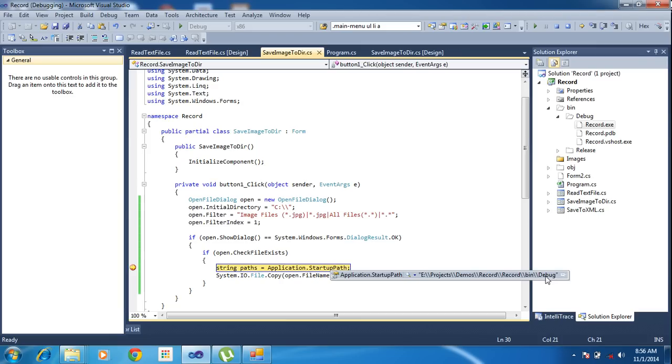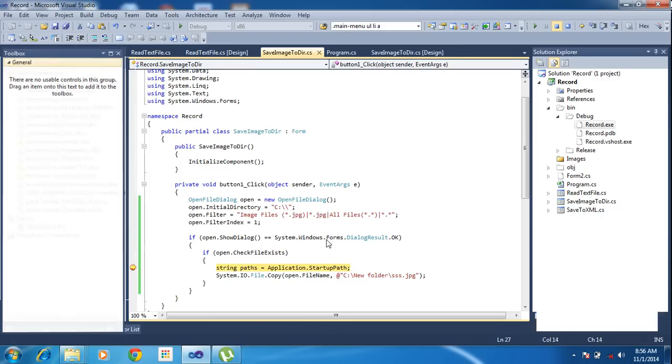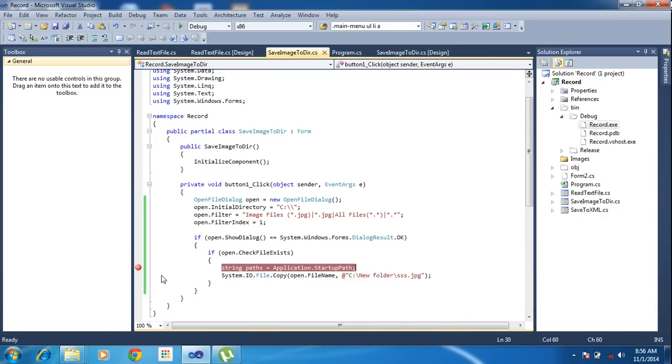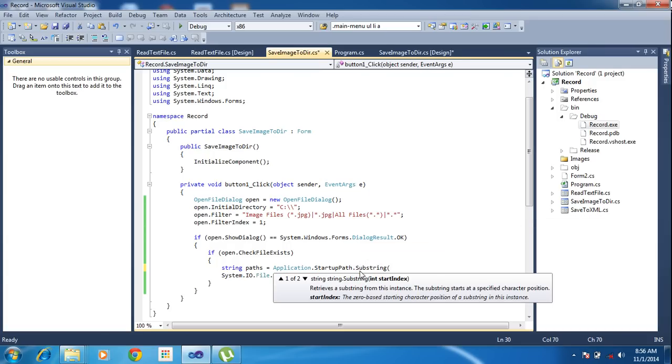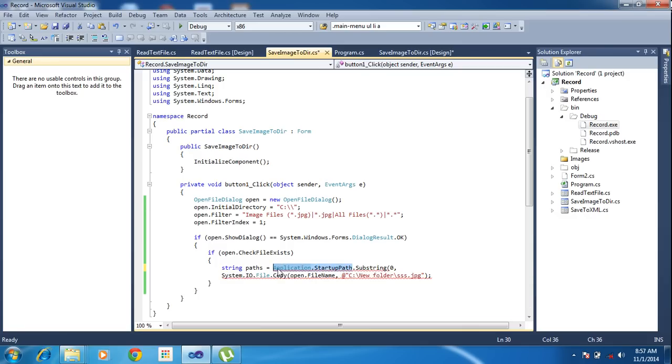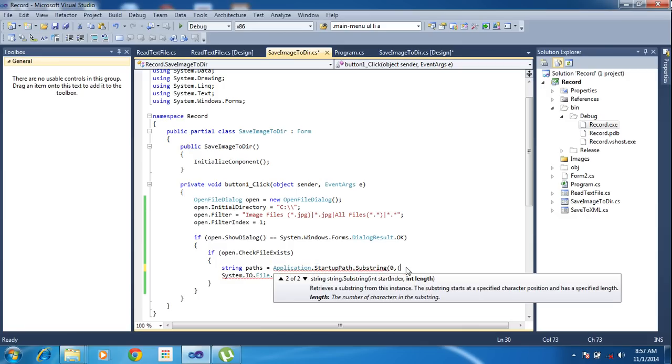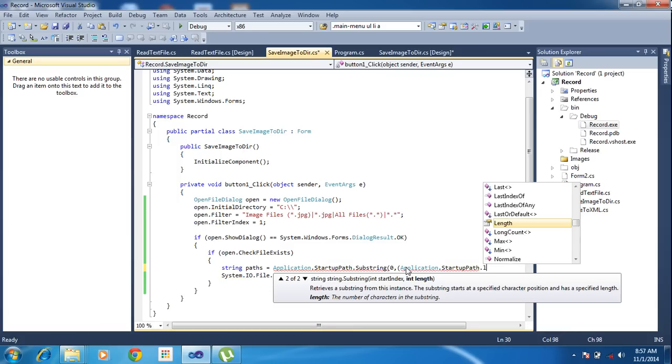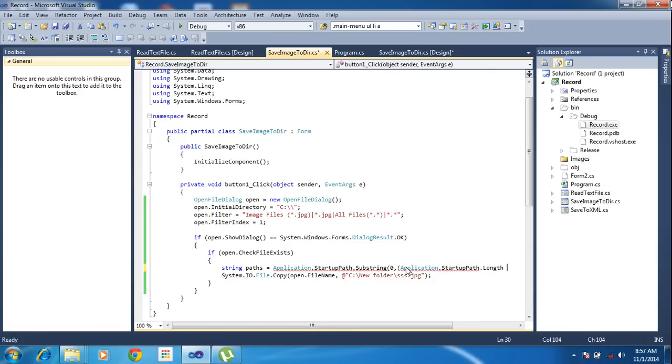1 2 3 4 5 6 7 8 9 10. So I need to remove the last 10 characters. So dot Substring, starting character 0 and ending character, just copy startup path dot Length minus 10.